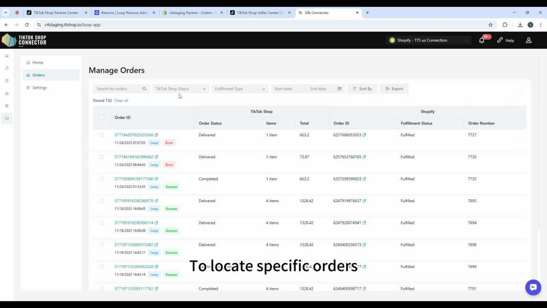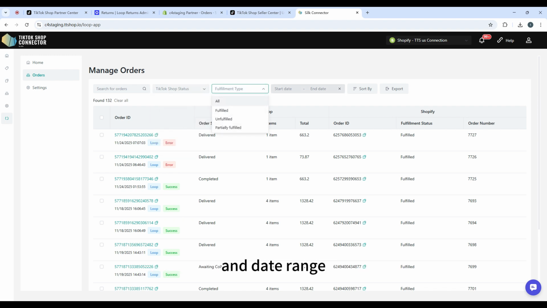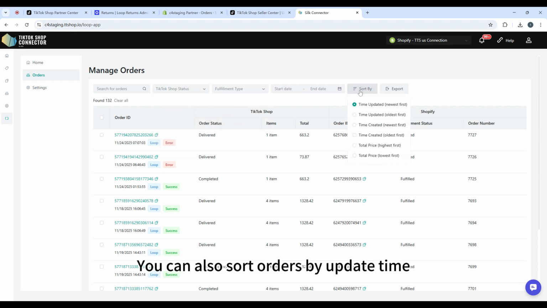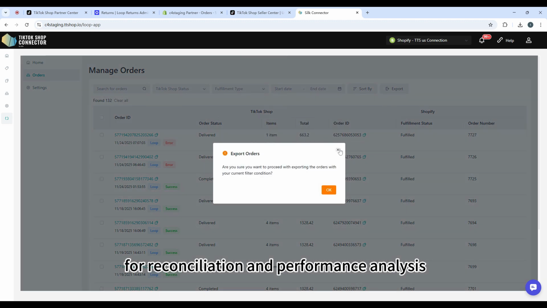To locate specific orders, you can search by ID or filter the list based on criteria such as TikTok Shop fulfillment status, completion status, and date range. You can also sort orders by update time, creation time, or total price, with the ability to export the data for reconciliation and performance analysis.